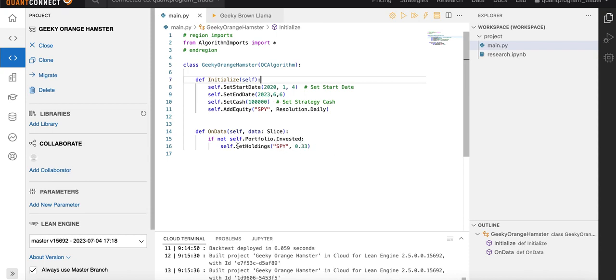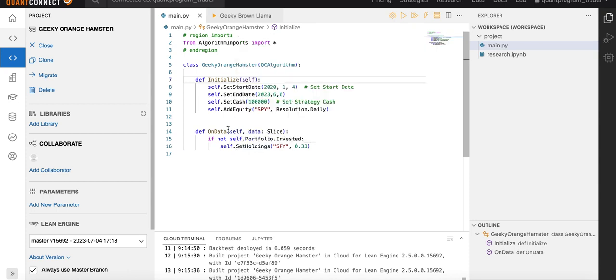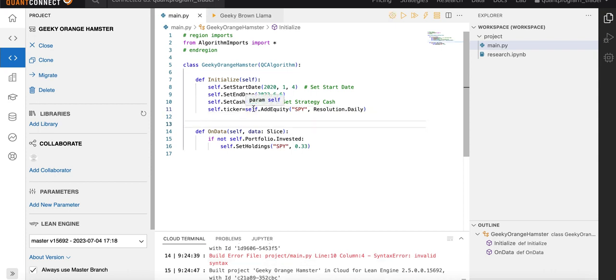So instead of set holdings, let's do a market order so we can decide on the quantity of the stocks. Before that, since we'll be adding multiple data, I want to store this into separate names. So for example, let's say you want to add SPY and TLT and create a complicated model. Then you can use the names for this. So self.ticker. I'm going to store the SPY data to self.ticker.